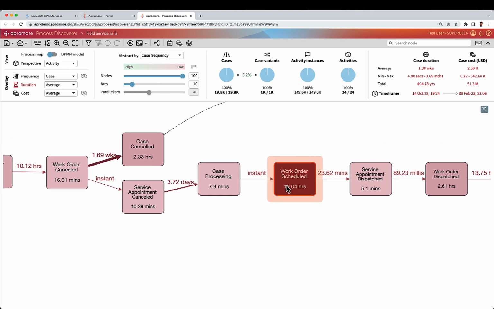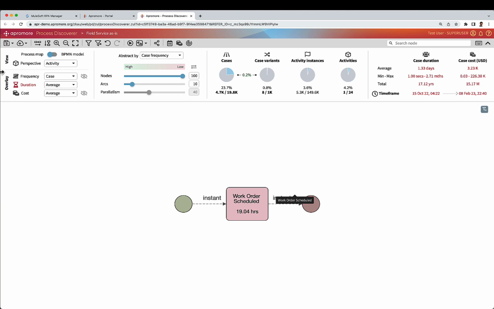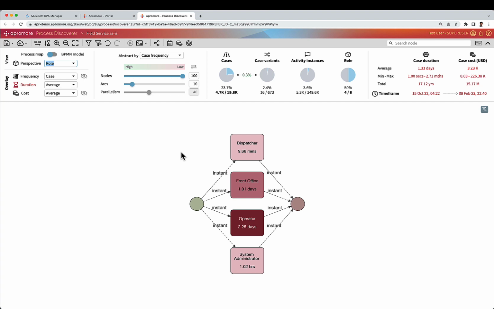I can see here that I've got a very long activity, work order scheduled, that takes on average 19 hours to be completed. So let me look inside this activity to find out what are the roles that perform it. As I switch into the role perspective, I can see that this activity is not only performed by a dispatcher, which is the typical role I would expect to schedule a work order. There are also front office, operator, and system administrator involved. And I see that the operator in particular is the role that is taking the longest, 2.25 days on average, to perform instances of this activity.